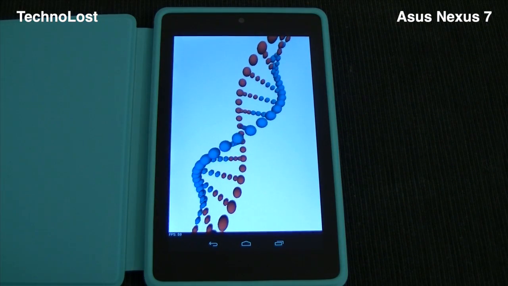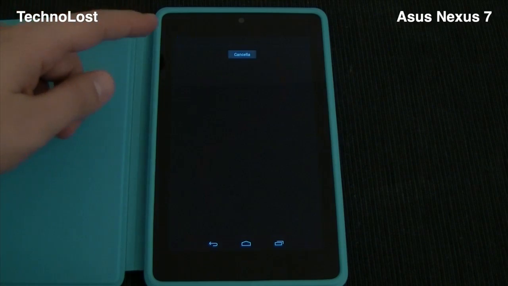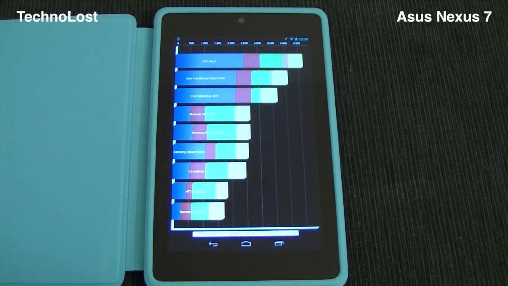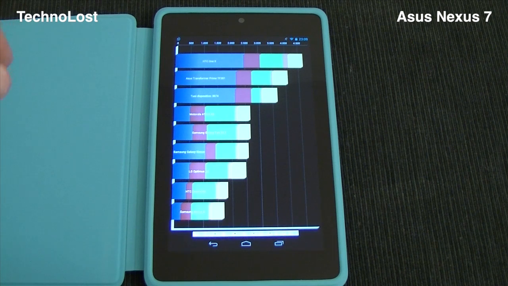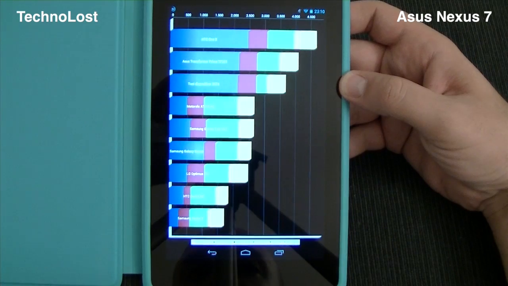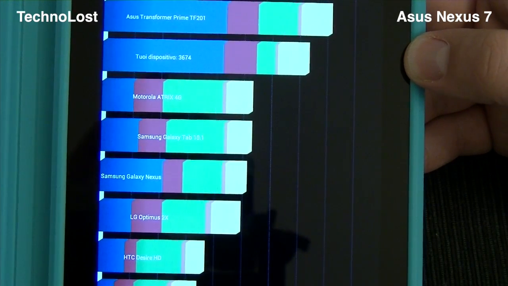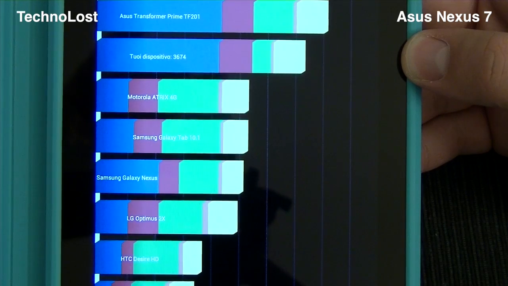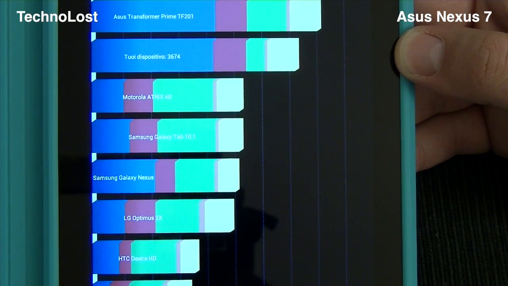We have a 7 inch display at a resolution of 1280 by 800, and an IPS panel which has 178 degree wide viewing angles. Well, let's see the score here. We have 3,674.